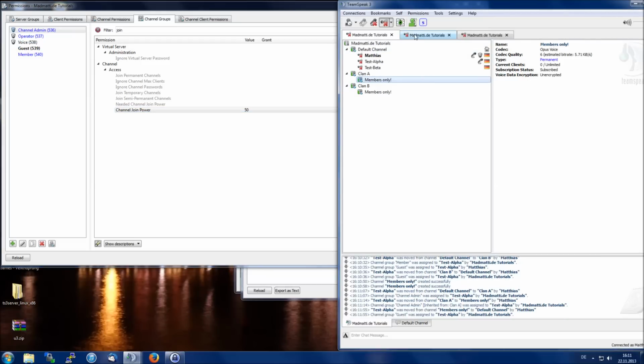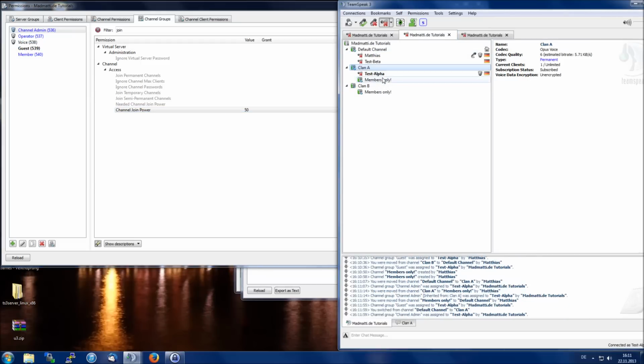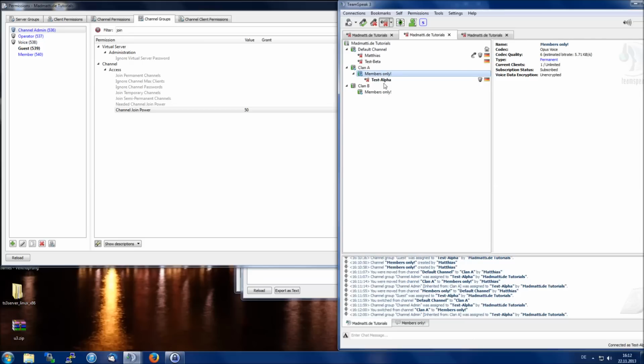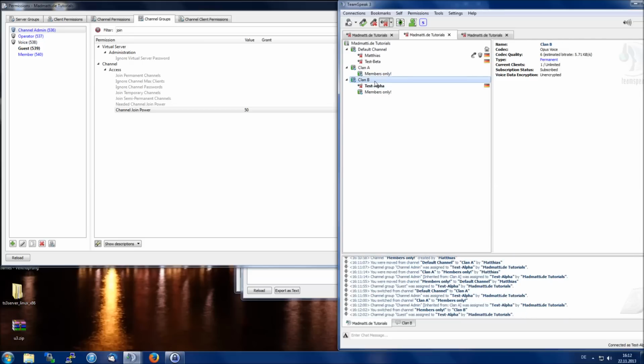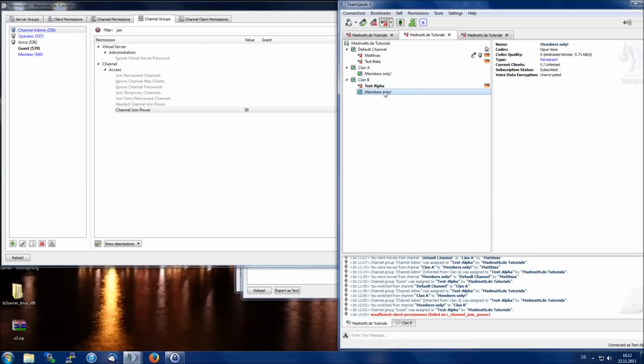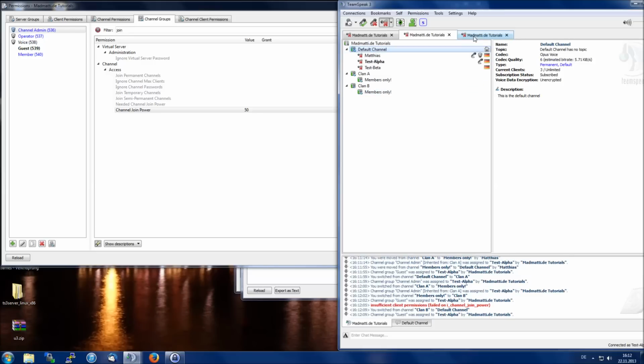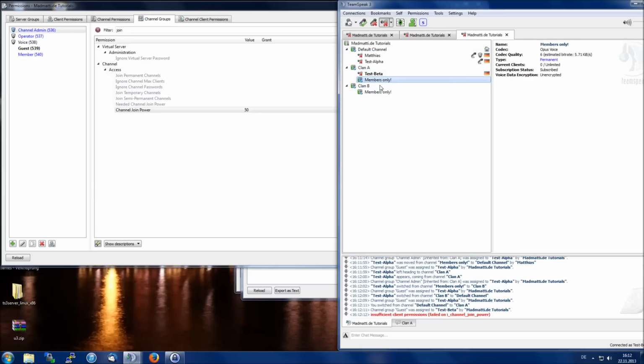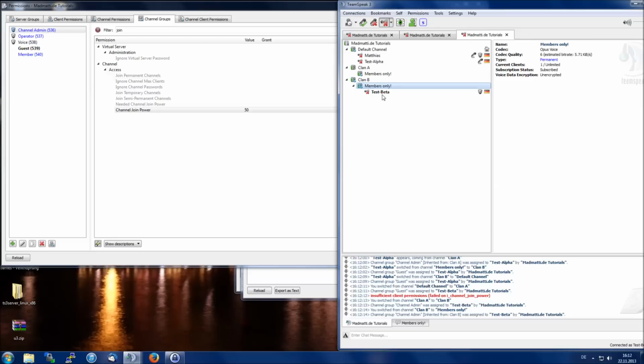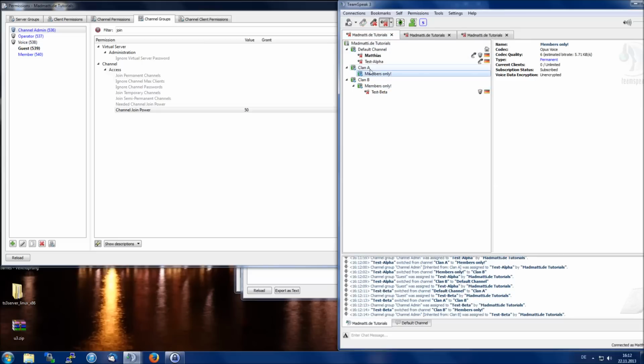The test alpha can join both clan A and members only. He can join clan B, but not their members only channel. For beta, it should be the other way around. Yeah, there we go. So that is what's happening. You might want to put a password on clan A or anything.